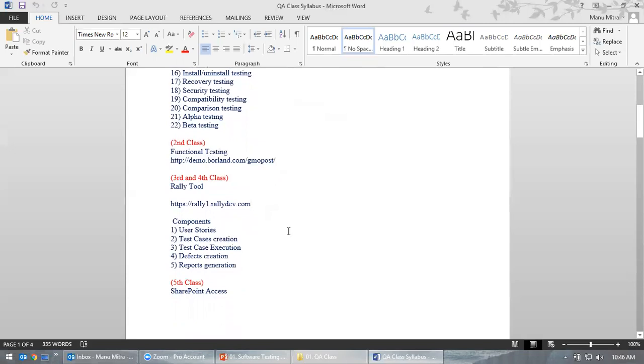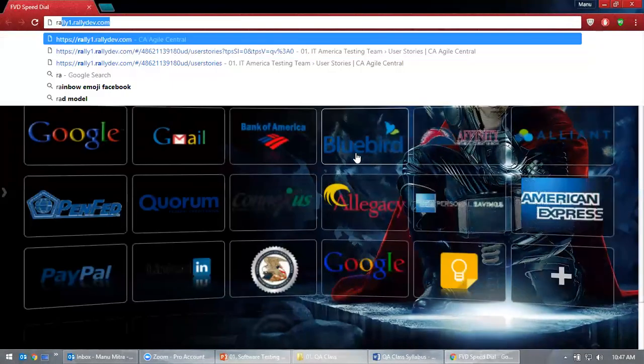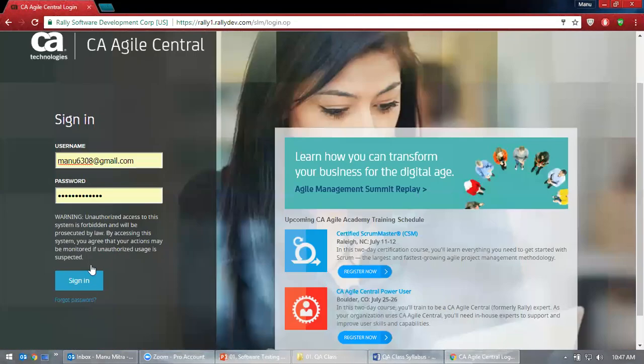So in the third and fourth class, we'll go through a test management tool. This is Rally. I will be giving you access to this Rally tool. Everyone will have access to this tool. Let's check it out. This is working pretty quick here. Tomorrow we'll have this, and I'll explain how to do this.